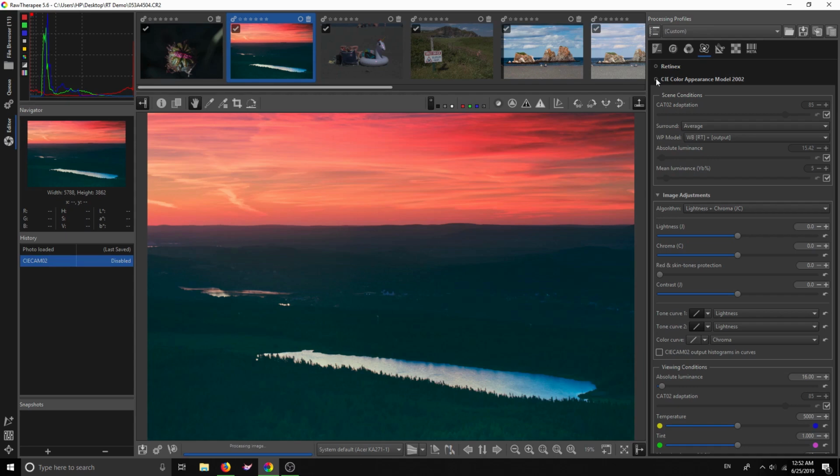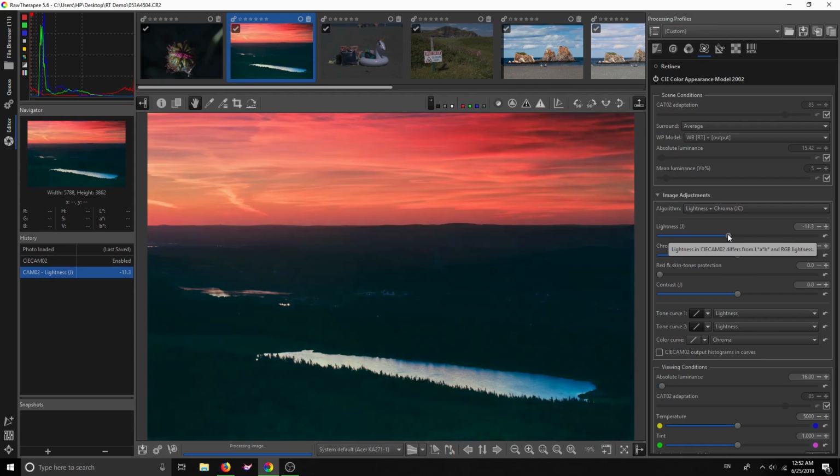I think this looks... I don't think it looks better, but I'm going to pretend I do. And just drag the lightness. Now you've got lightness, chroma, you can protect skin tones, and contrast. So I'm just going to play with them.